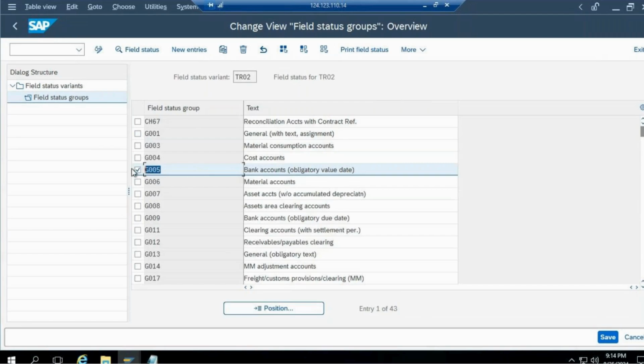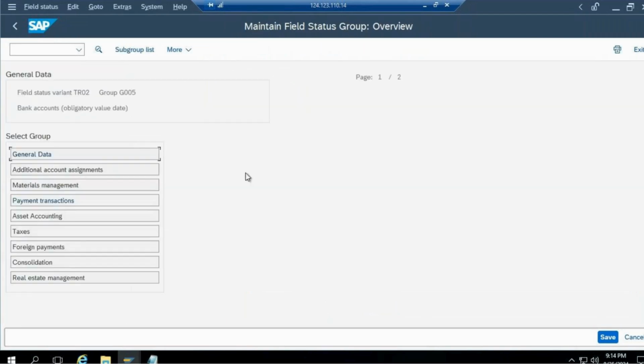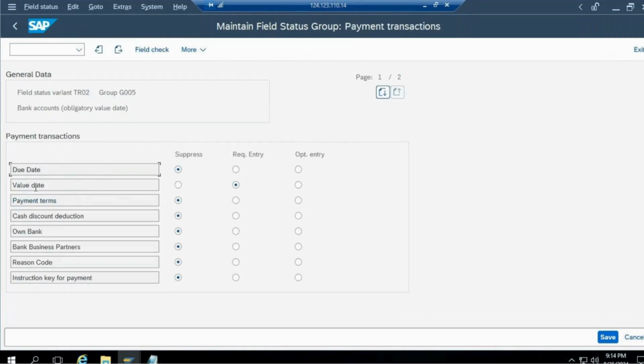How does it work? Whenever we create any bank account GL, we always use the field status group G005. If you double click on that, you can see there are various groups called general data, additional assignment, payment transaction. Now if I go to the payment transaction, for this particular transaction, whenever I use this group G005, there is a field called value date which is mandatory.